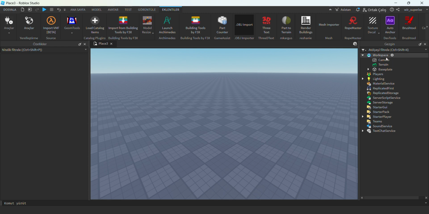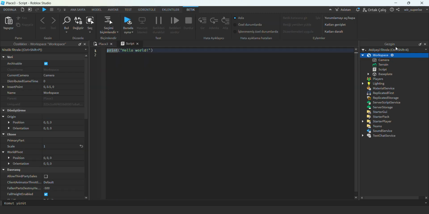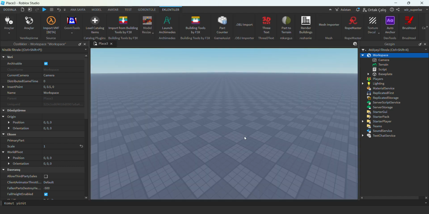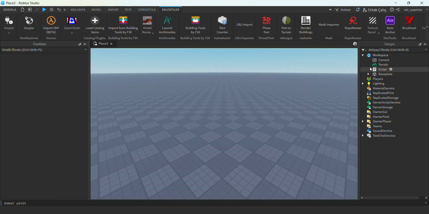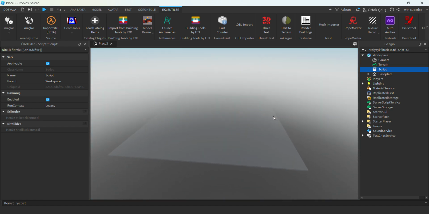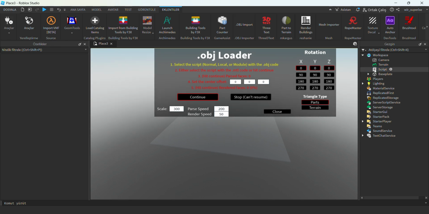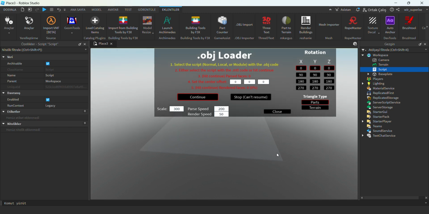By following instructions, we're going to add script, delete Hello World, paste this into the script. And once that is done, we're going to select the script, object importer. I've seen that 300 is a pretty good, not one-to-one scale, but a pretty good scale for terrain. All right, now let's hit continue. Continue again because we don't have an MTL file. Again, and it's going to parse the faces.